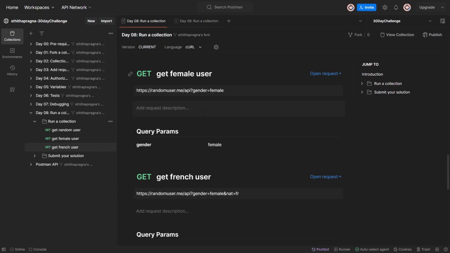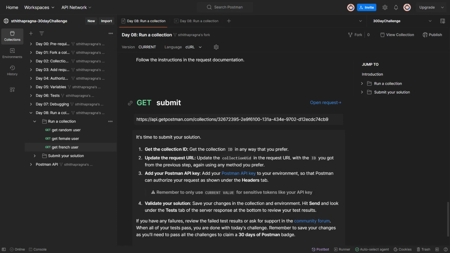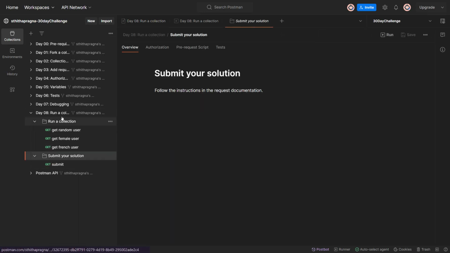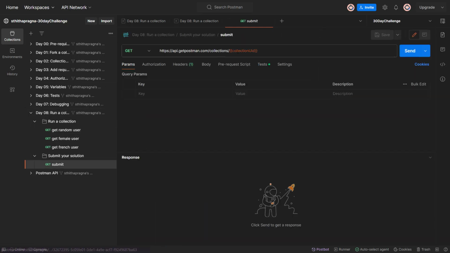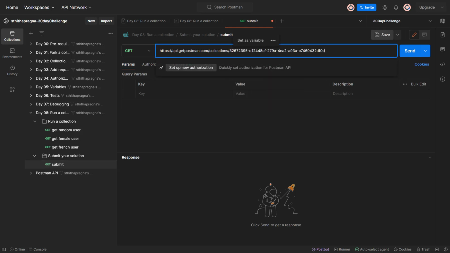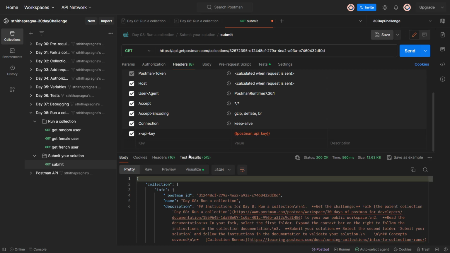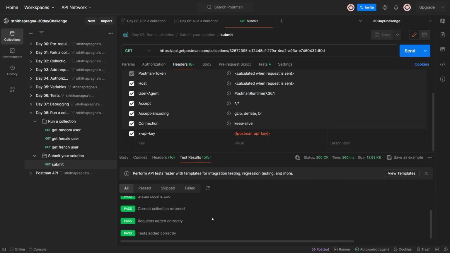Okay, all done. Okay, all we have to do is submit our solution. Easy. Okay, I like this one because they made us do a little bit more than whatever we are used to doing. And don't forget to select this one for your API key. So let's hit send. Fingers crossed. Yes, all tests 5 out of 5 is a big pass.